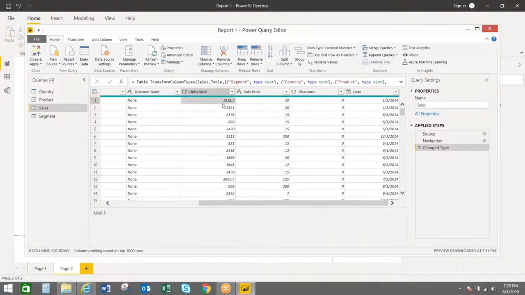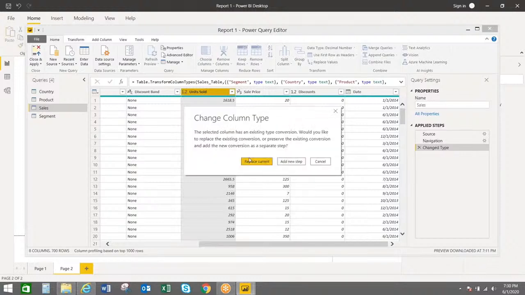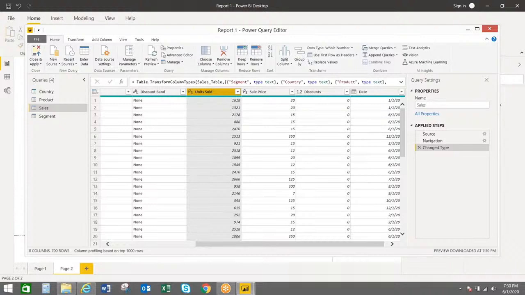If you want, you can change Units Sold into a whole number and see what happens. There are two decimals already visible on the screen. Change that into a whole number and see. Replace current. It just rounds down.